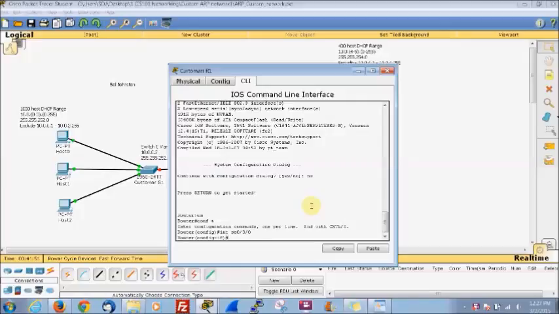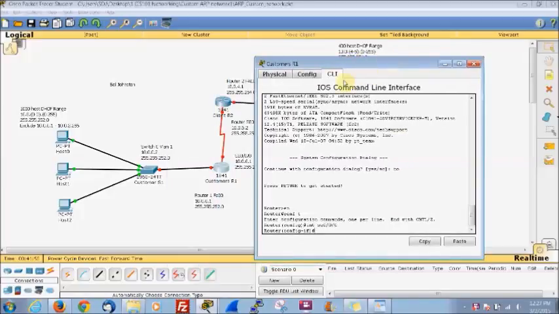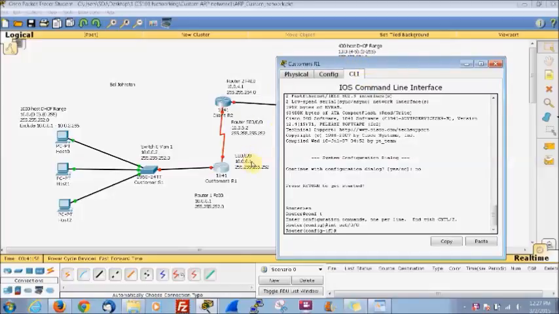set up our port for SE0/0/0, which we have written right here. So that's going to be the 10.0.6.1 with a subnet mask of 255.255.255.252, since we just basically have our two routers.